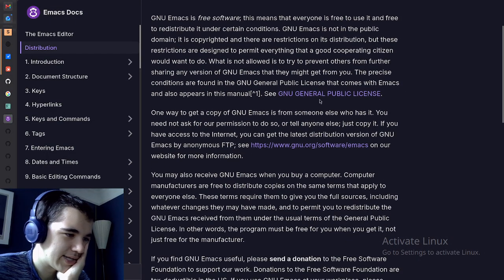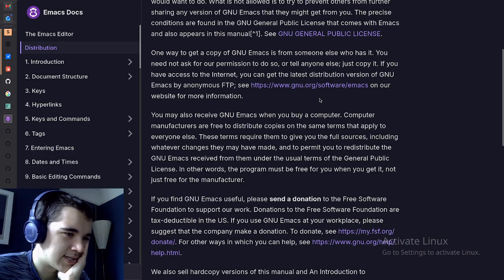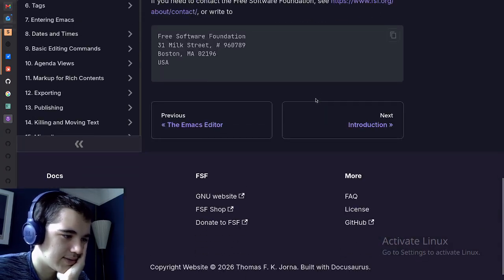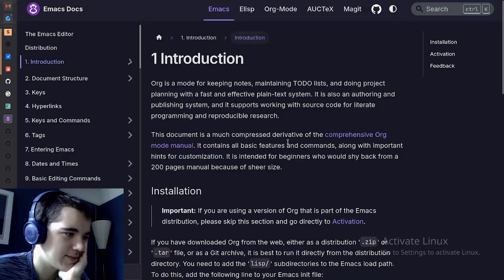And stuff. Want to get a copy of New Emacs from someone else who has it. Okay, so introduction.